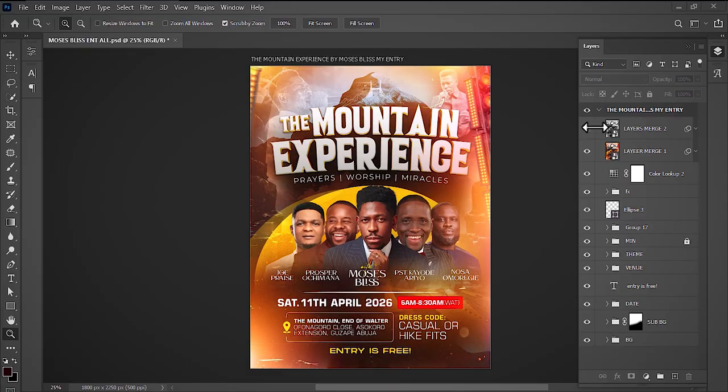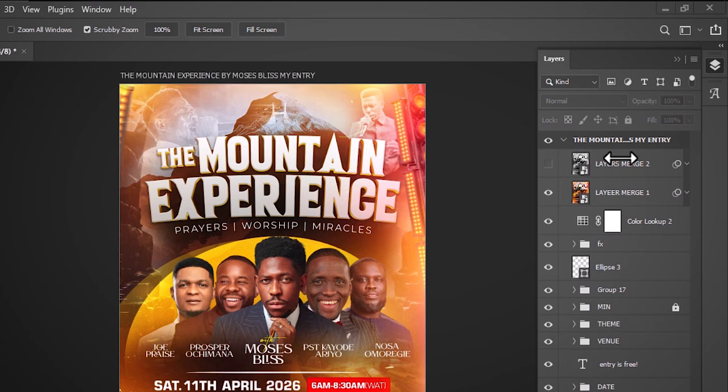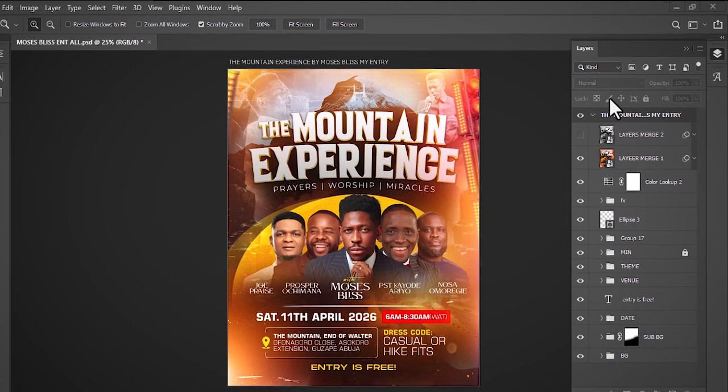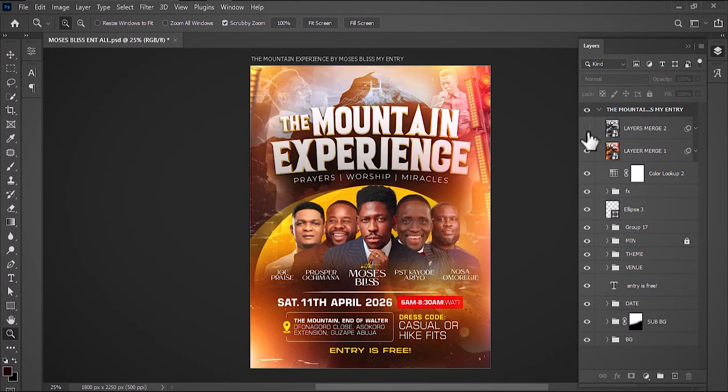Now from the right hand side of my screen, you're going to see my layers, and you can see how I've organized them. This is the only thing that is turned off here. Let me turn it on now. So we have layers merge, layers merge 2, layers merge 1 here. Okay, so let's run.